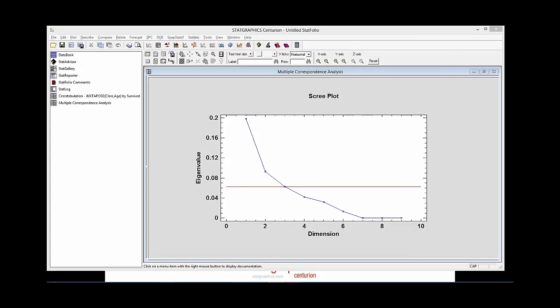Now, on this particular plot, we see something called the eigenvalues. The eigenvalues, calculated from the Burt table, show me for each of the dimensions that I extract a measure of how much of the variability can be represented by that dimension. In this case, there are 1, 2 factors that appear to be statistically significant. Anything above this horizontal red line is likely to be statistically significant. Anything below that is not.